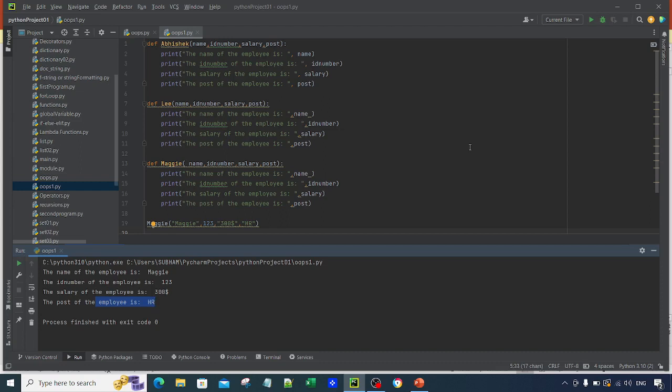Because if you see in these functions, I'm doing the same thing. I'm calling the same print statements, but it is a copy and paste in all the functions. So this code is not a reusable code, right? All the functions have few statements which are repeating in themselves. And all of these, Abhishek, Lee and Maggie, these are all employees.